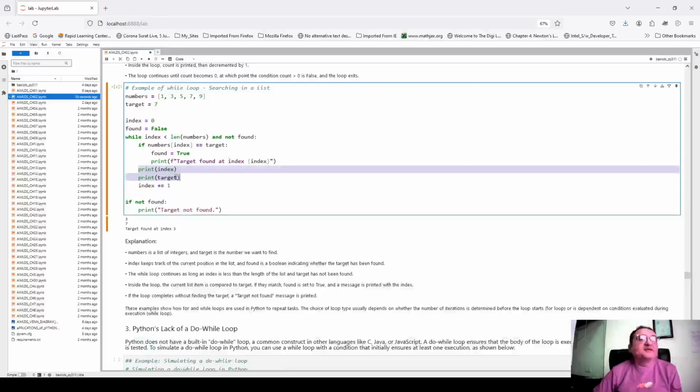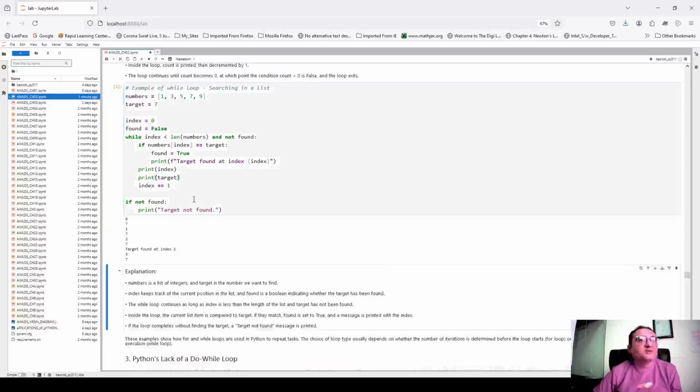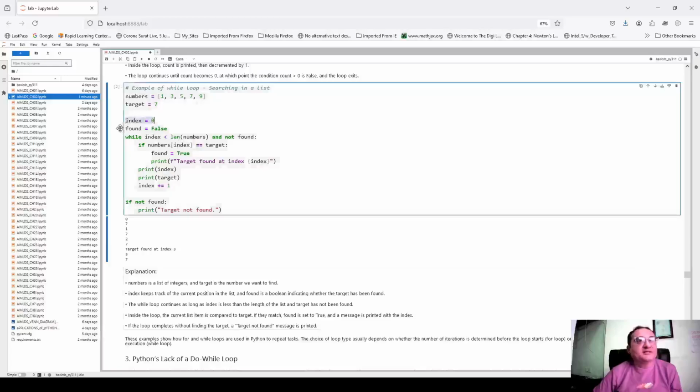And now the print statements here are within the body of this while loop, but they are outside of this if block. So now let us see what happens. Now you can understand what is happening. Initially you have started with index 0 and found equal to false. Then 0 less than len of numbers, so 0 less than 5, and not found is also true.